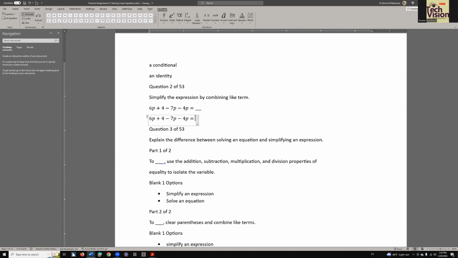Equals, space. And you don't need to put an underline. The blind student already knows they need to go ahead and put an answer in there. I'm going to up arrow so you can actually hear it. Normal math content 6P4 minus 7P minus 4P equals normal. Don't we love that? Okay, so that is how you do that.